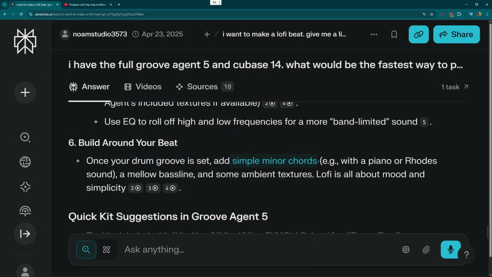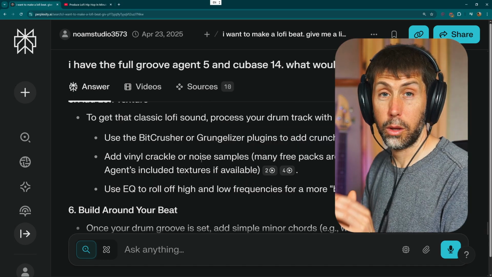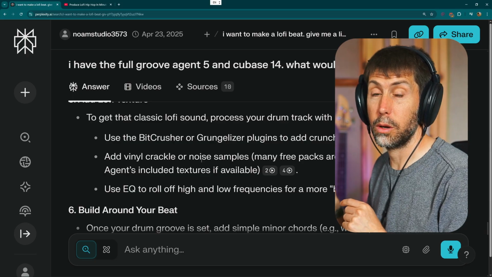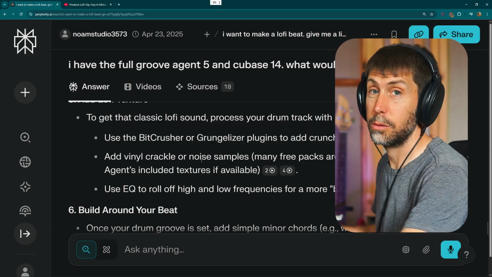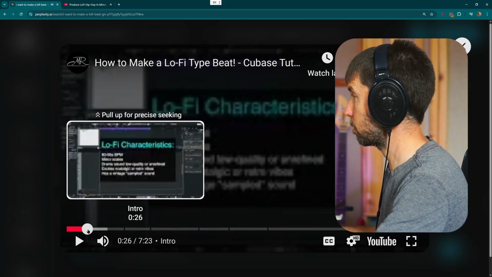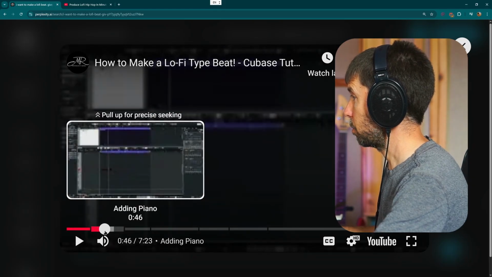Now we need some chords. Let's see what Perplexity has to say about the harmony and the chords. Simple minor chords. Example with a piano or Rhodes sound. I really wanted some examples, so I went to the first video source that Perplexity mentioned to get some inspiration. How to make a lo-fi beat in Cubase by Max Red.